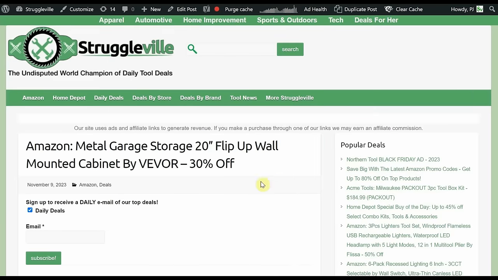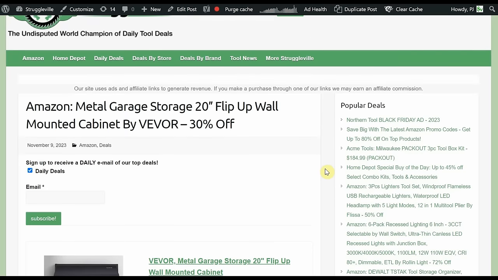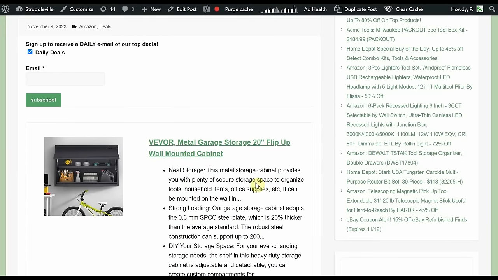Gotta know what's important. Here's that Vivor deal that I wanted to point out to you guys. Metal garage storage 20-inch flip-up wall-mounted cabinet by Vivor. Look how cool that is.